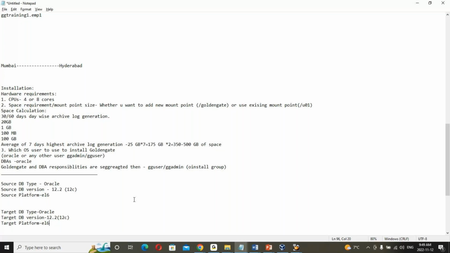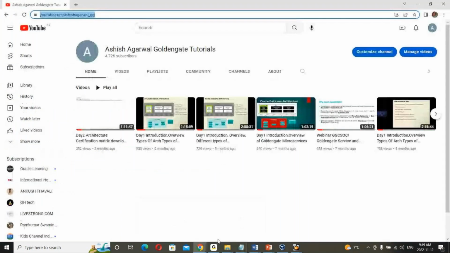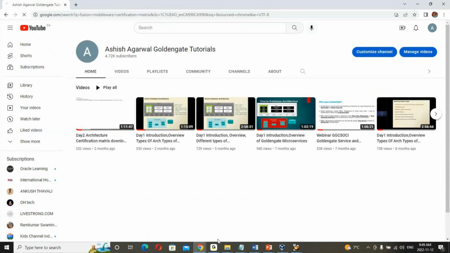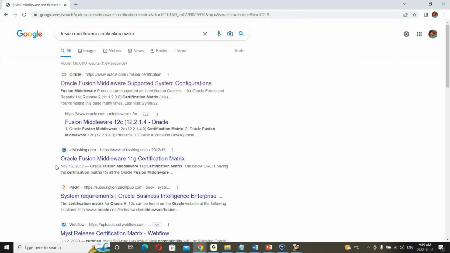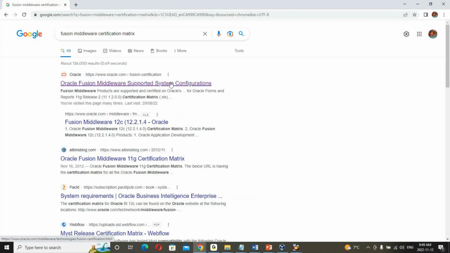Once you have all that information, the next thing is you will check the certification matrix. To check it, you can search for the Fusion Middleware certification matrix on Google. GoldenGate is an Oracle Fusion Middleware product. So you can find the Fusion Middleware certification matrix, and click on the first link here.